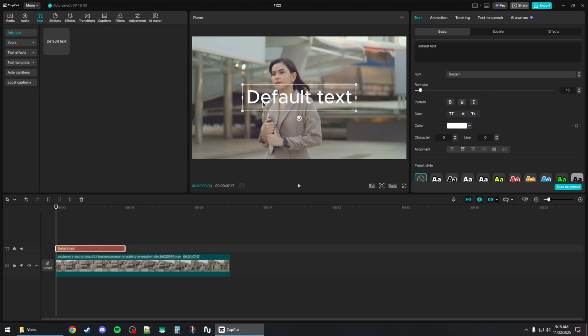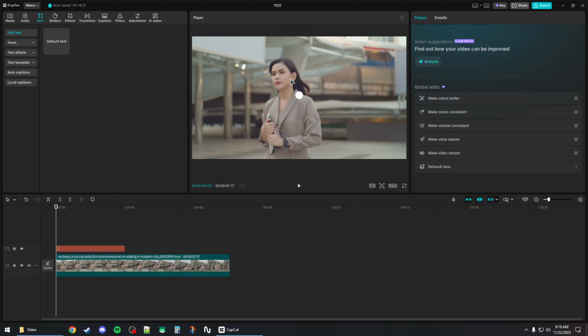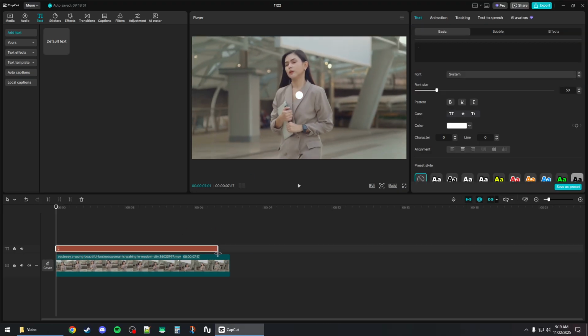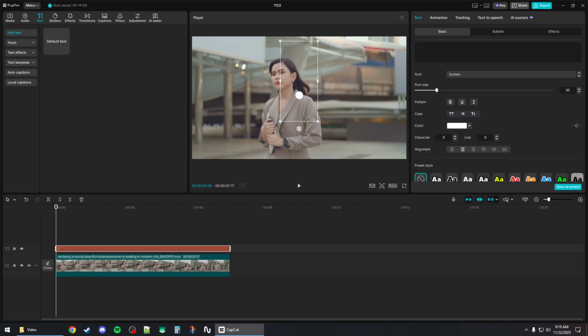And now you want to change this text to a dot like this. Now make the font size a little bit bigger, example 50. And then you want to move it to the middle of the screen until it snaps. Now once it's in the center, we're going to be using this as a reference point for the middle of the screen, and then extend the text to cover the entire video.